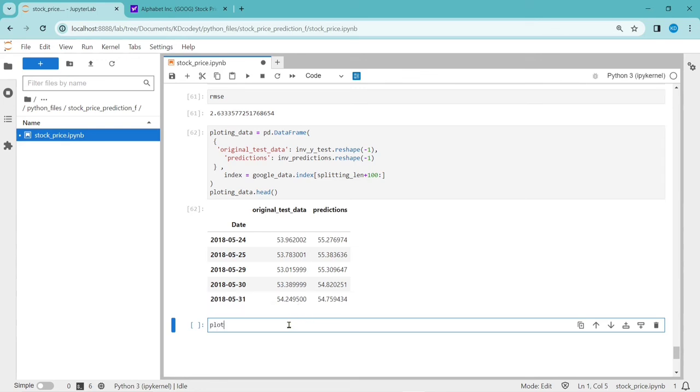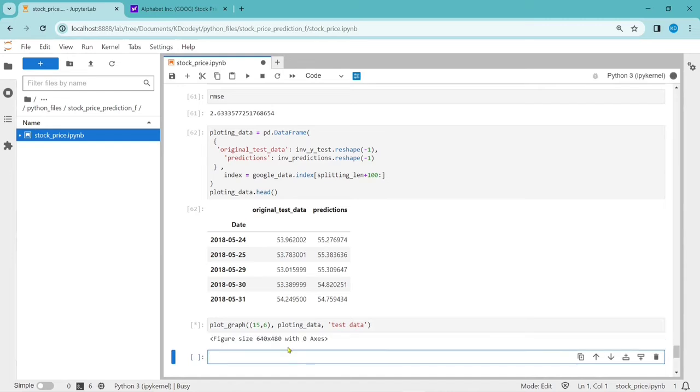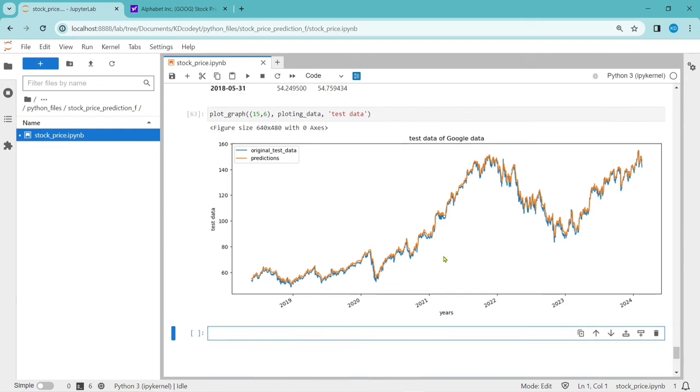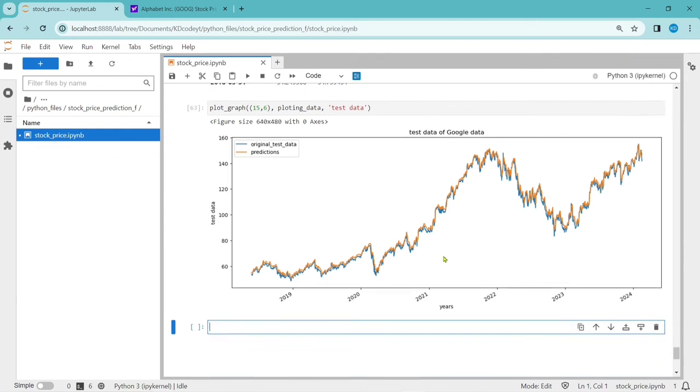Plot graph, I'll be giving the size first, 15,6, the plotting data I have already created, and the title. So this is the test data, right? So I'm giving it as test data. Let's run it. Yeah, so if you see, the blue curve is the original test data and the predictions are the orange one. You see they both are almost similar. You can see the curves are pretty much accurate, because I said the root mean square error is 2. It is very less error, so it is predicting very correctly.